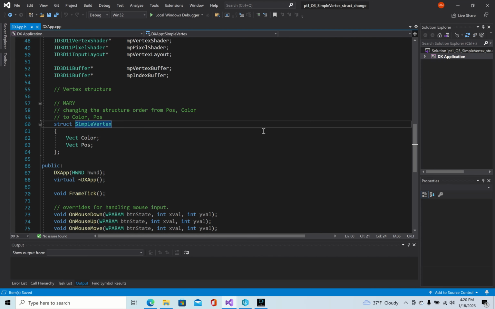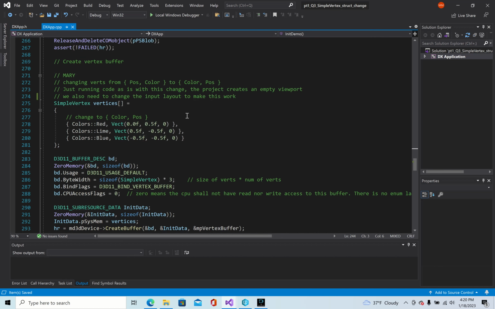Looking at Part 1, Question 3, simple vertex structure change, we are told to change the structure of simple vertex from position color to color position. We are told to mirror that in the vertex buffer now, to have color position rather than position color. When we ran that, it created an empty viewport, meaning something was going wrong.